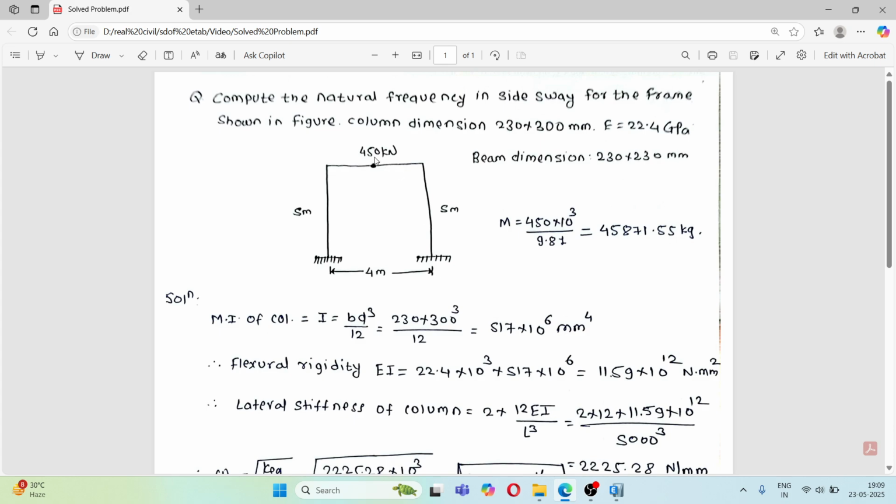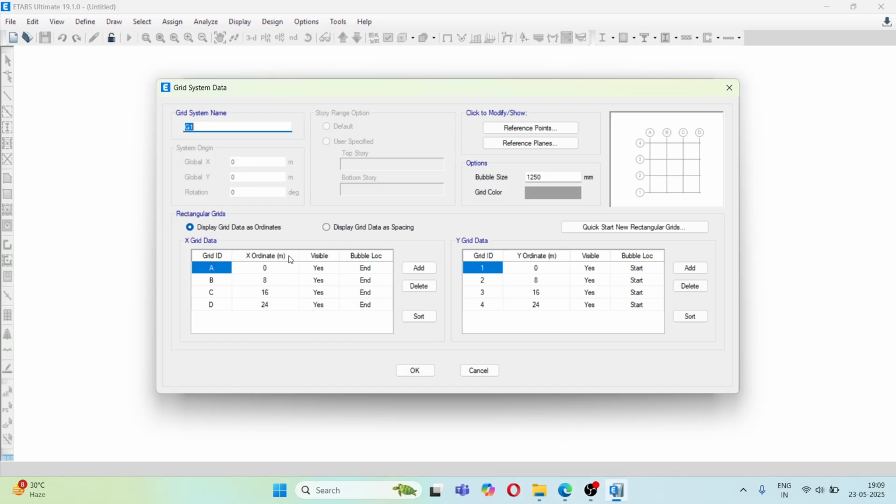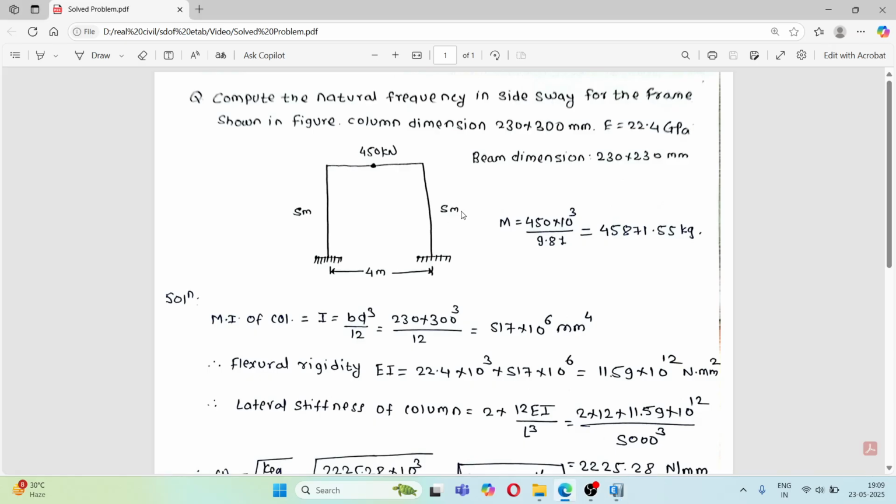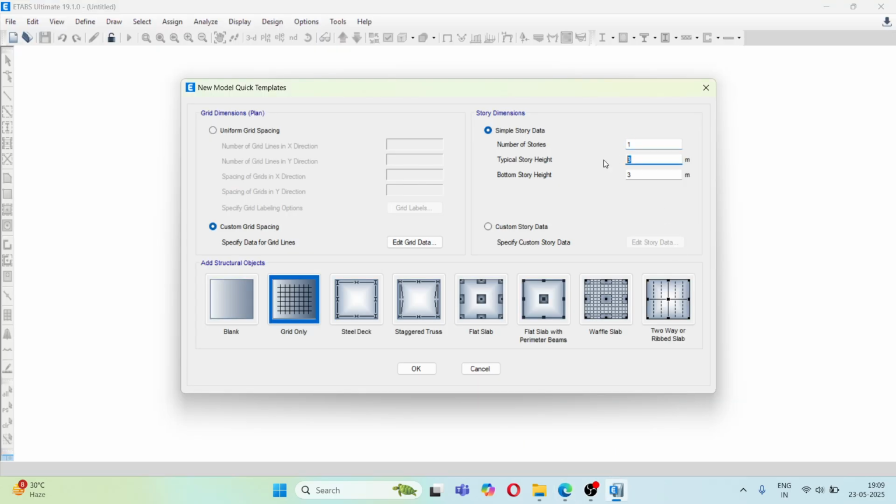So here we also require this center point, so we'll mark a grid line of 2 meter also. So 2 meter, 4 meter, and keep the last one 0, doesn't matter. And in Y grid data we are not going to change anything because we are going to analyze this in 2D. And then here keep the number of story 1. The frame height is 5 meter, so make sure typical story, even bottom story, you can keep it as 5 meter.